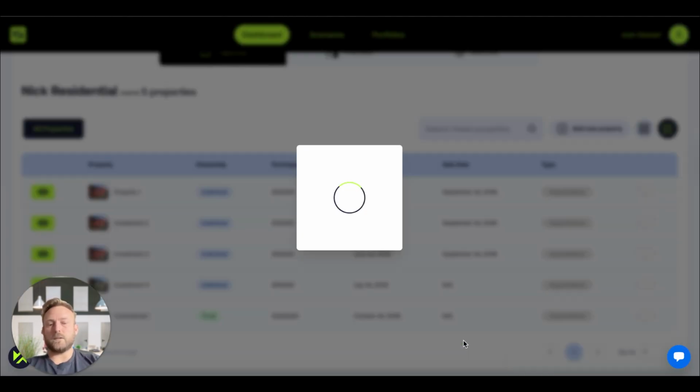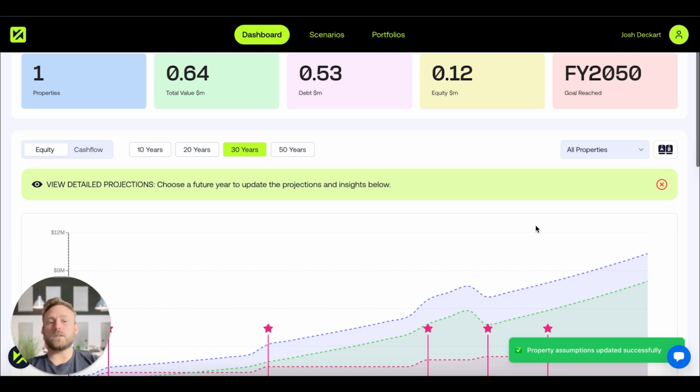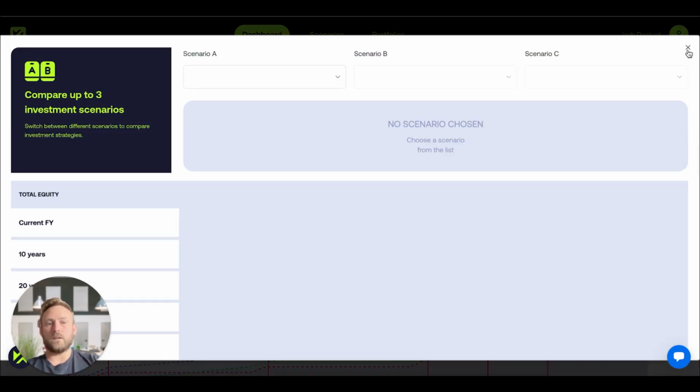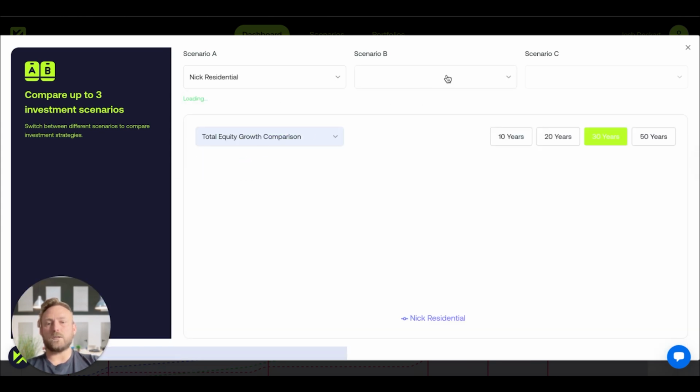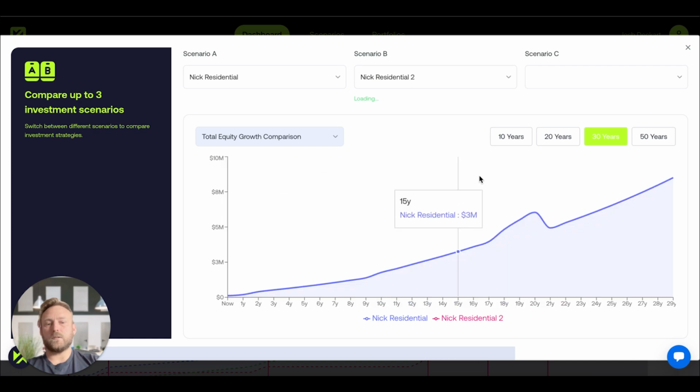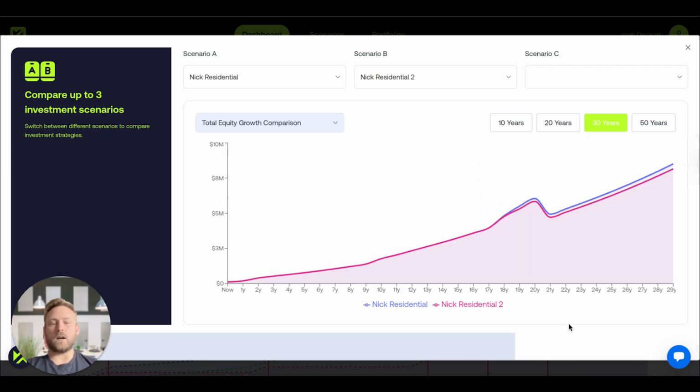So we're going to save the changes here. And because I had already prepared this, we have the comparison here. So we click on the little AB logo to compare, and we choose a scenario. In this instance, we want to compare Nick Residential with Nick Residential 2, and we want to see what the differences are if we applied a higher growth rate over time.